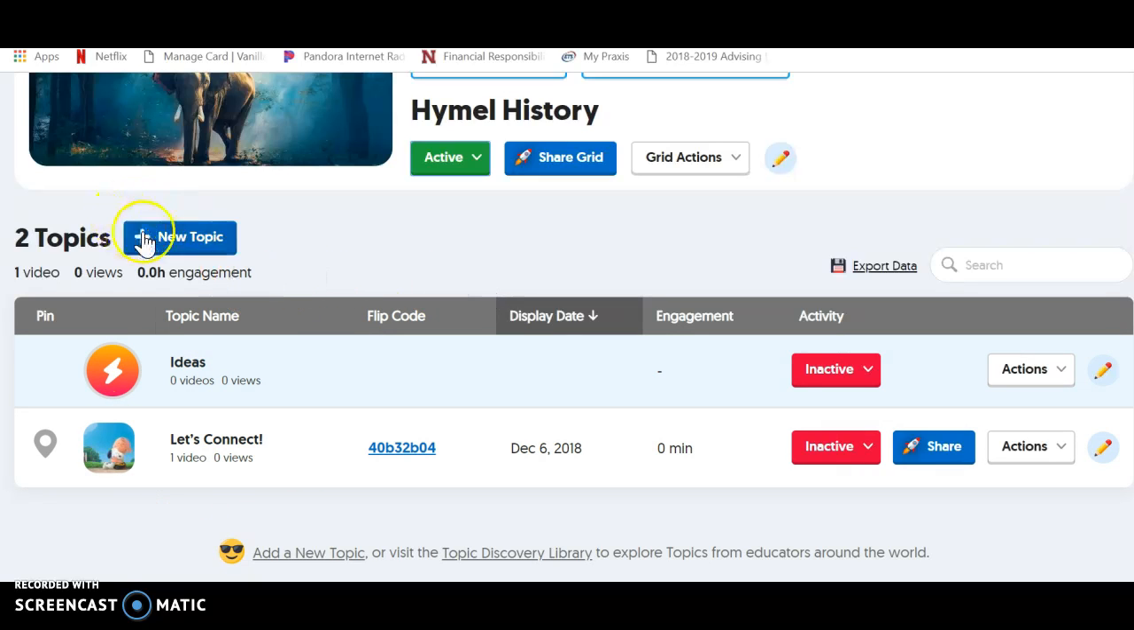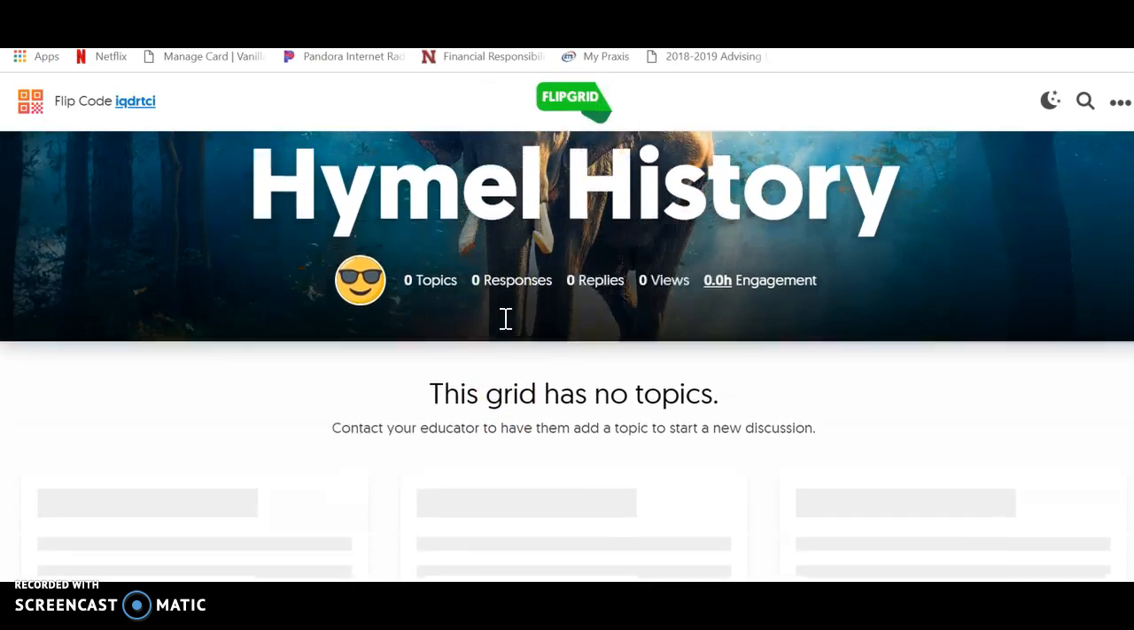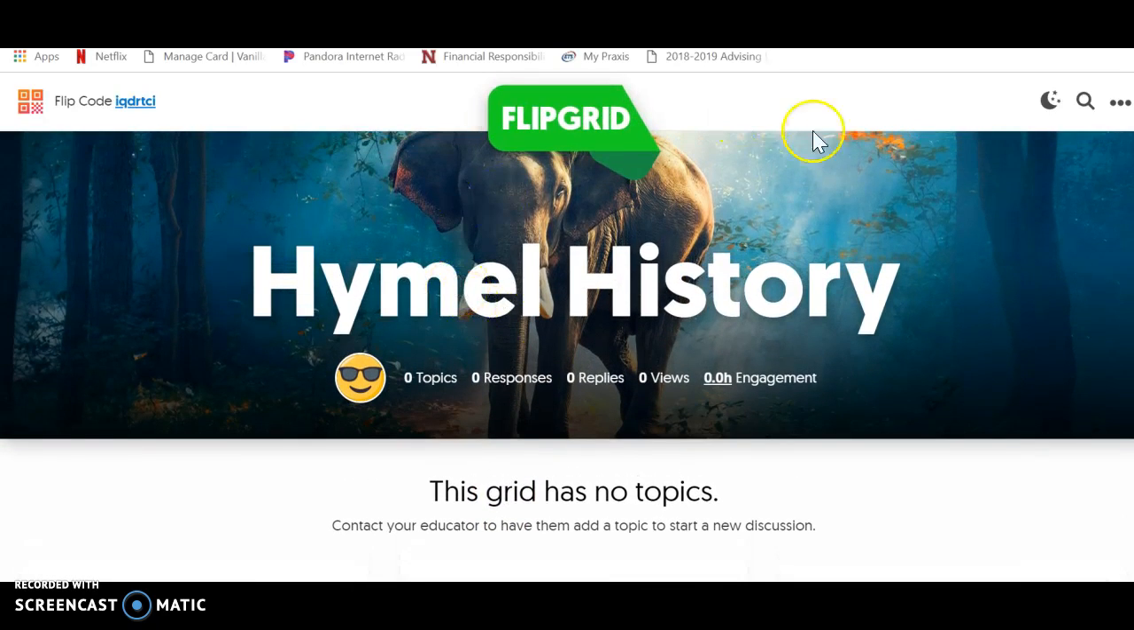This is all the topics that you have. If you want to do a new one, then all you have to do is click new topic. Right here shows whether your topics are active or inactive. If it's inactive, then the students can't see it. See, it says the grid has no topics. This is what the students would see whenever they log in.